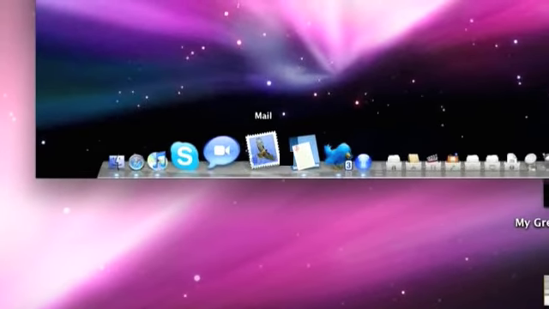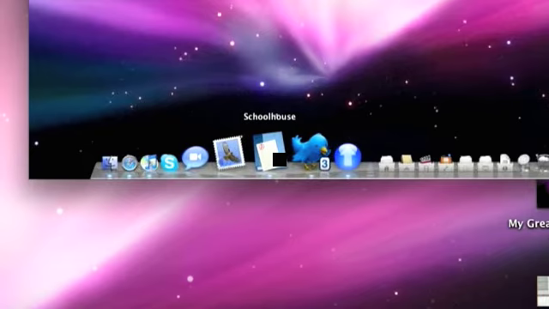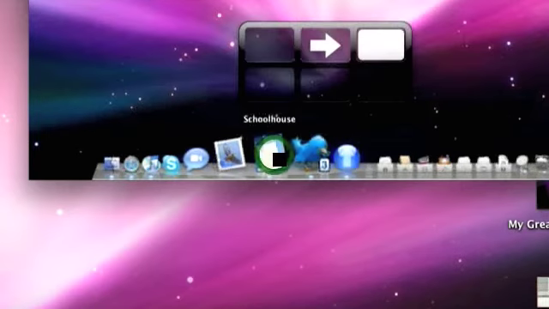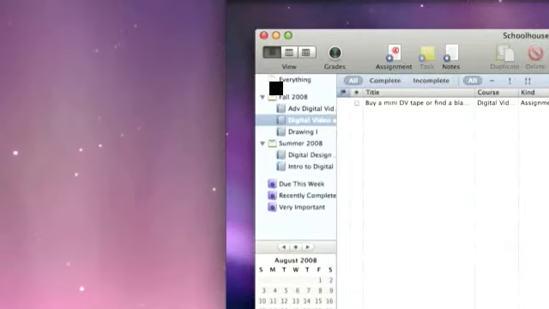The next one is Schoolhouse, which I told Dr. Joker about in his stream last night, and he's probably going to switch to this. If you're in college and you're taking notes using Microsoft Office or something like that, stop it now. It was not designed to take college notes. Schoolhouse was. And here's what Schoolhouse does.